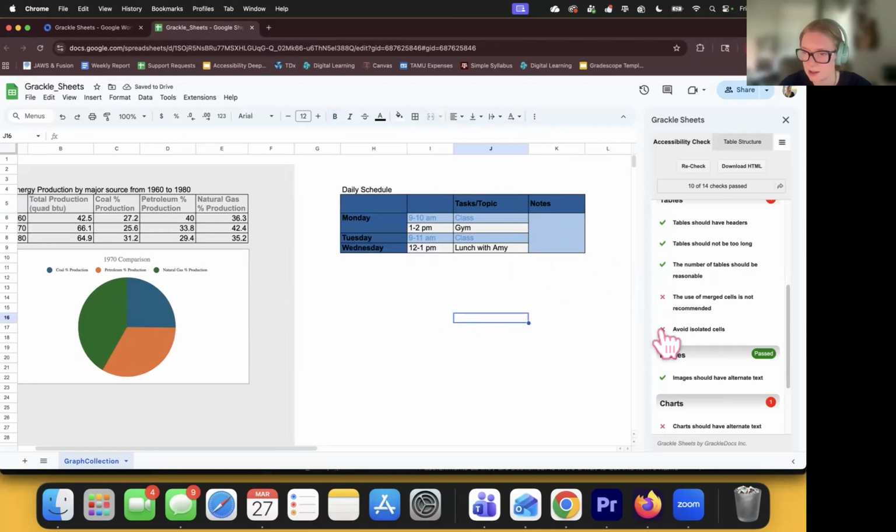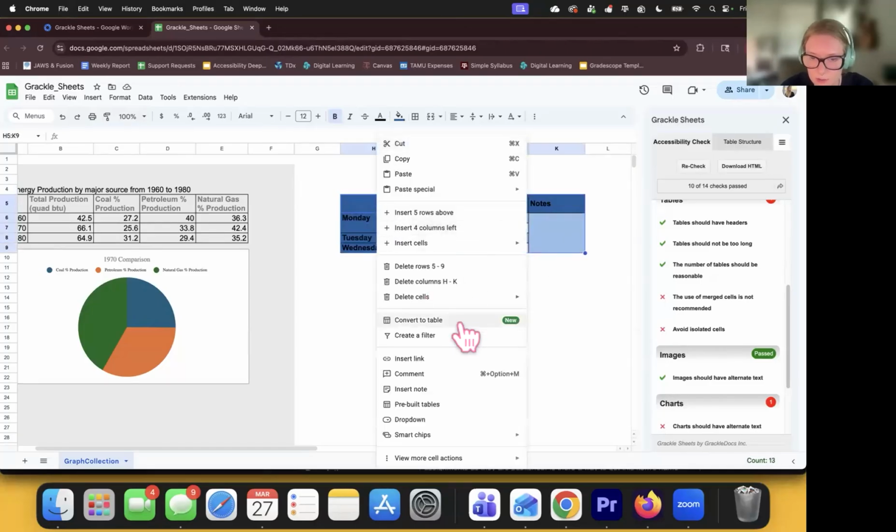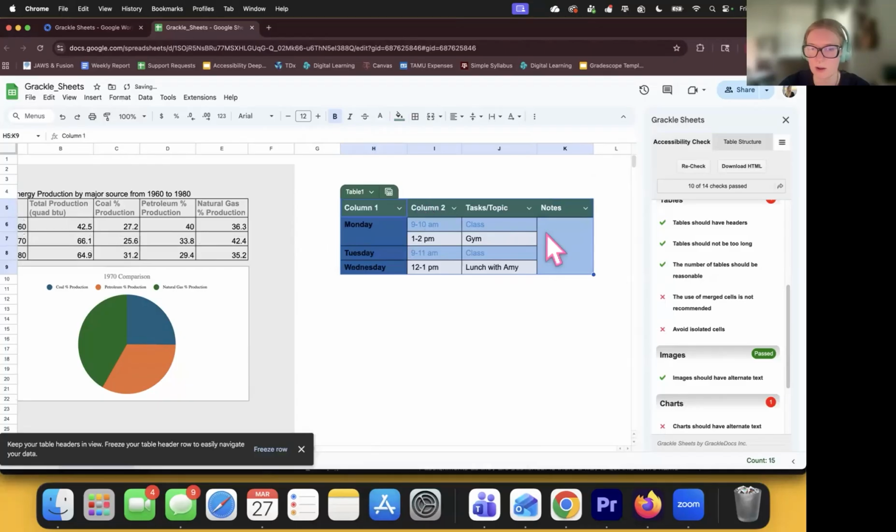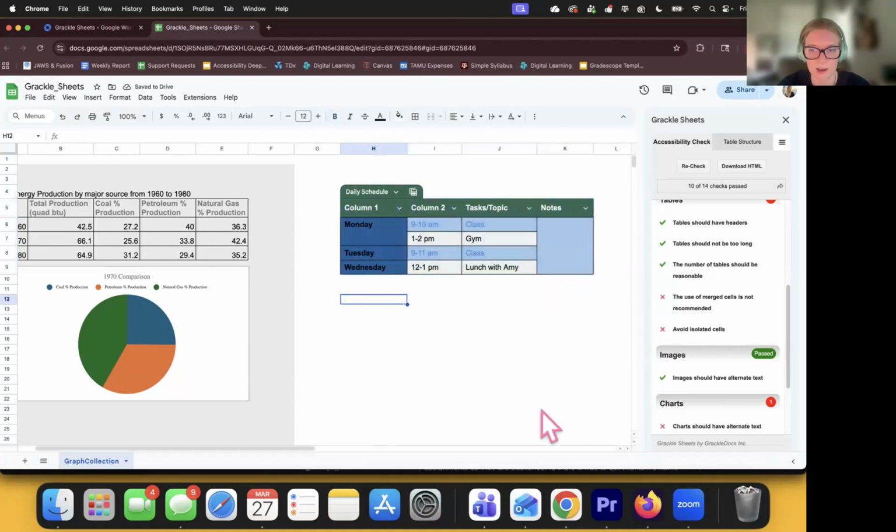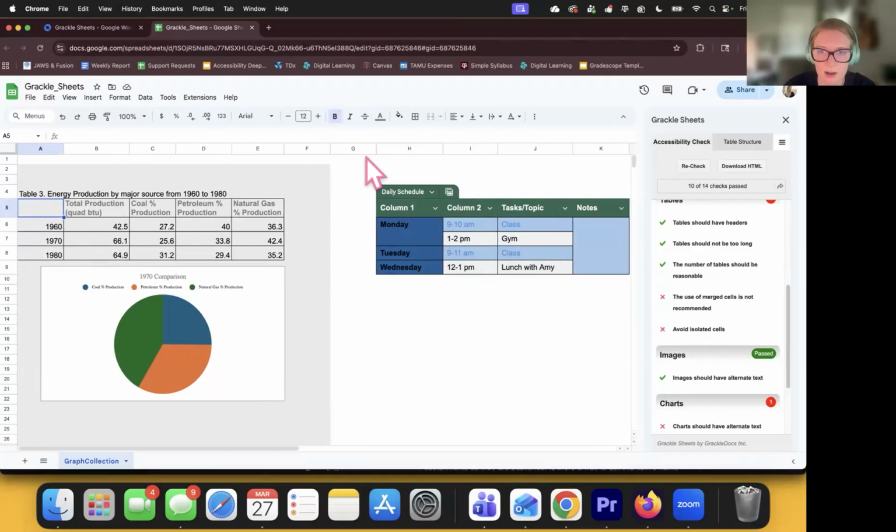Now to fix this isolated cell issue, it's referring to this title kind of floating at the top. And so what I'm going to do instead is I'm going to copy this content. That's Command C. And then I'm going to go ahead and delete it out. I'm going to right click this whole table and I'm going to convert to a table. So this kind of formats it more in Google Sheets native style. And so now I can put that title up at the top and it is not floating as a random cell anymore. I will go ahead and do the same thing for this table over here.